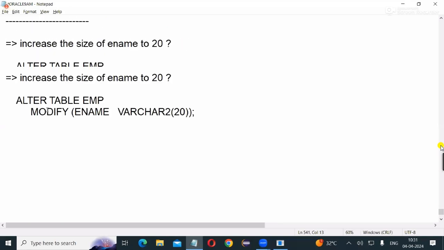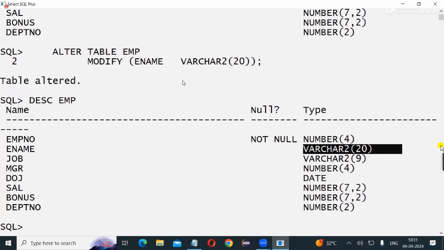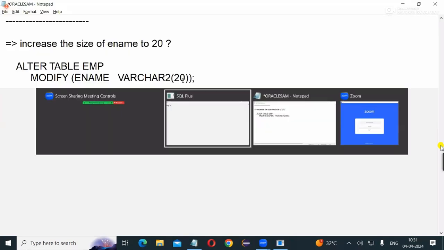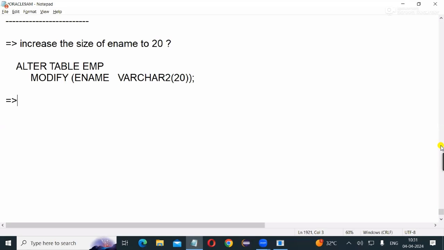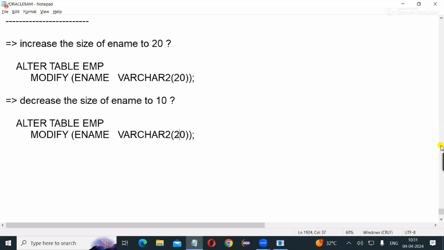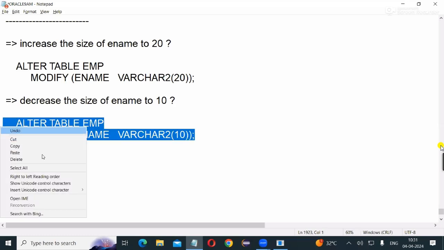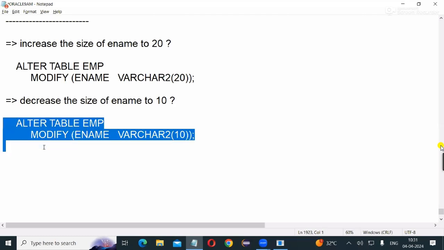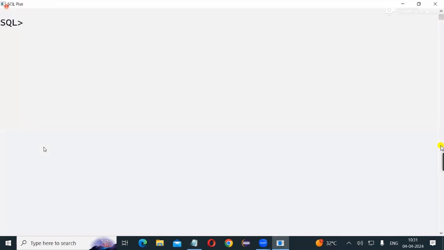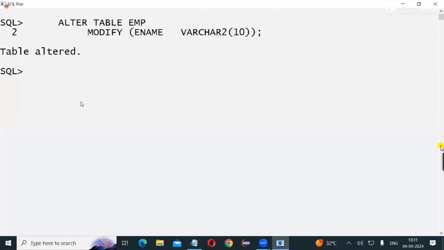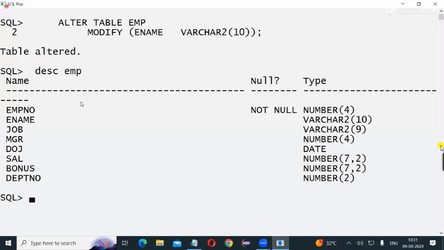You increased the size. Can we decrease the size? Yes or no? Yes. Similarly, decrease the size of ename to 10. We can increase plus we can decrease. I'm decreasing the size to 10. Allowed or not allowed? Allowed. Then the table is altered. So describe EMP.